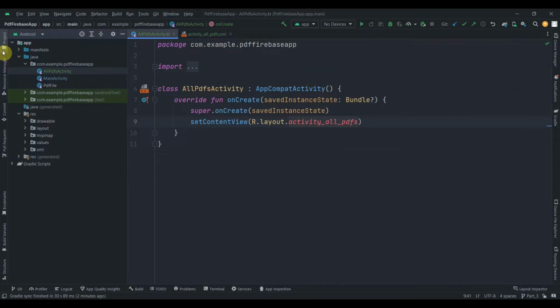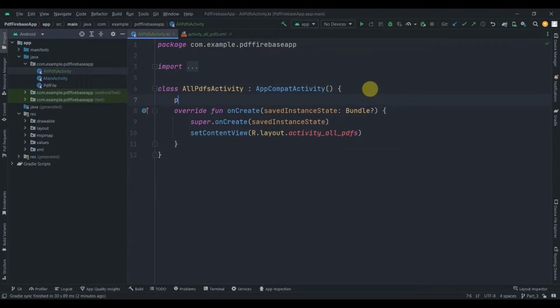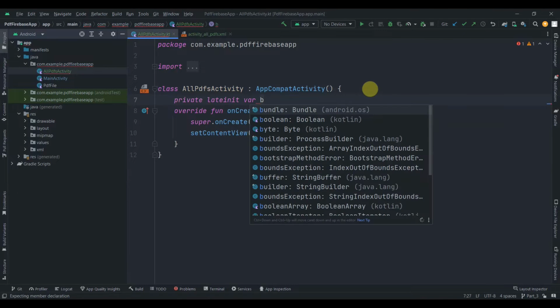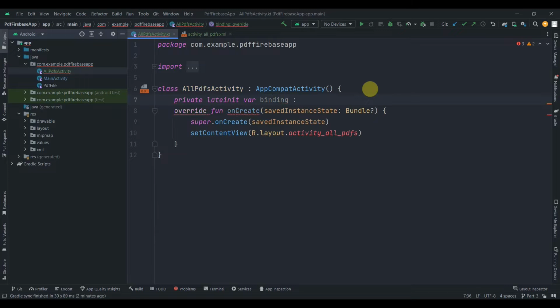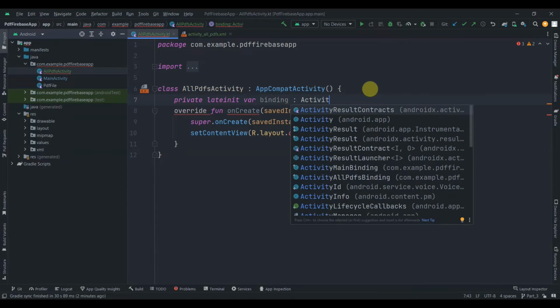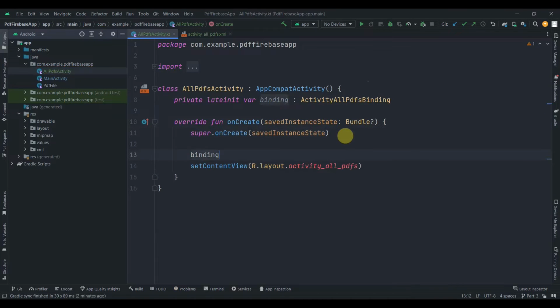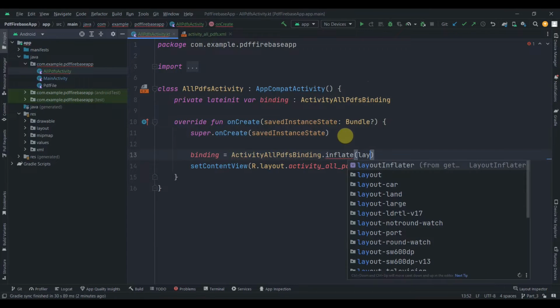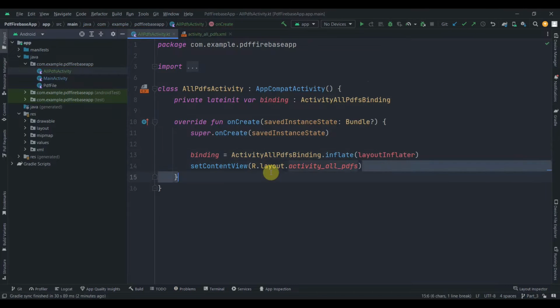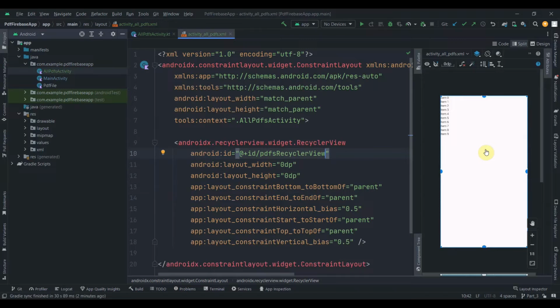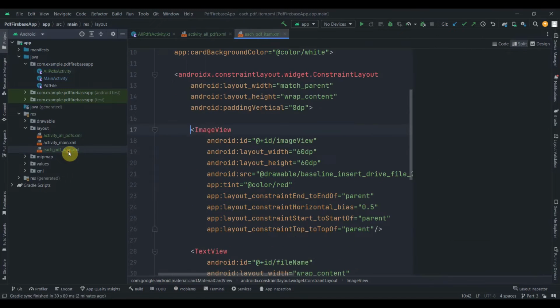Cool. So then in the all PDFs activity, first we'll create one lateinit var. So private lateinit var binding, this should be equal to activity all PDFs binding. We'll initialize the binding over here. So binding equals to activity all PDFs binding dot inflate, and I'll pass the layout inflater, and instead of the layout, we'll just write binding dot root here to set the content view. Cool. So yeah, the activity all PDFs is done.